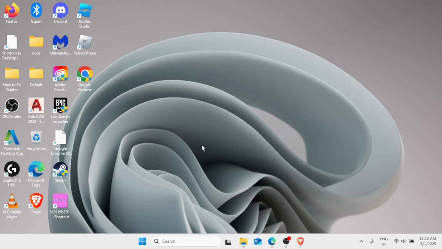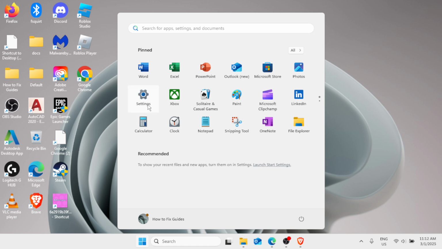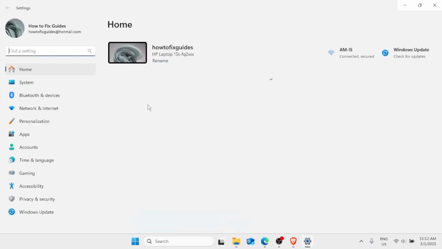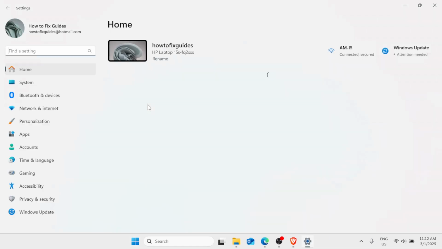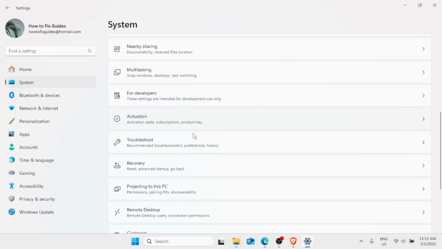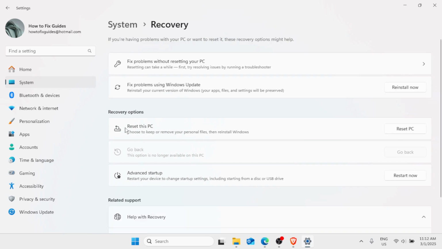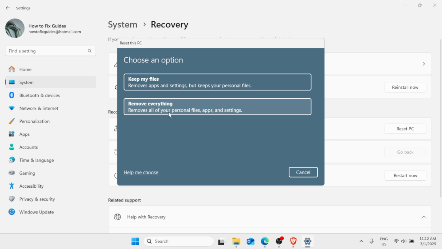And for the next method, click on the start button, go to settings. In the list of options on the left pane, you have to click on system. Scroll down and you'll find recovery. Click on that. And here you'll find reset this PC. Click on reset PC.